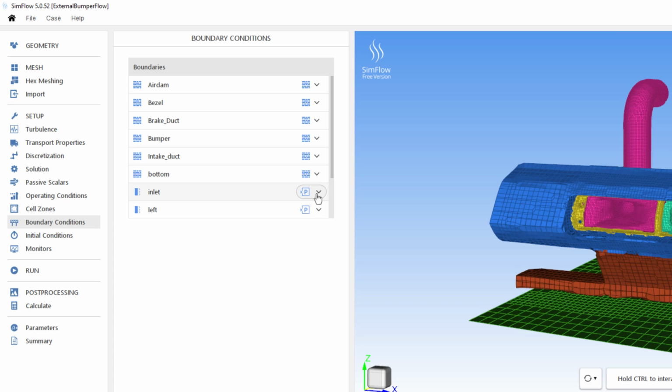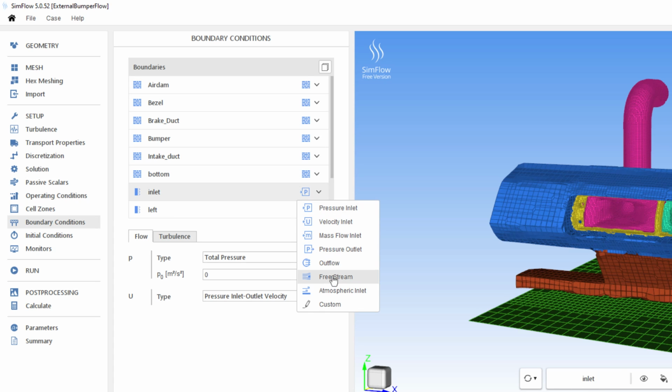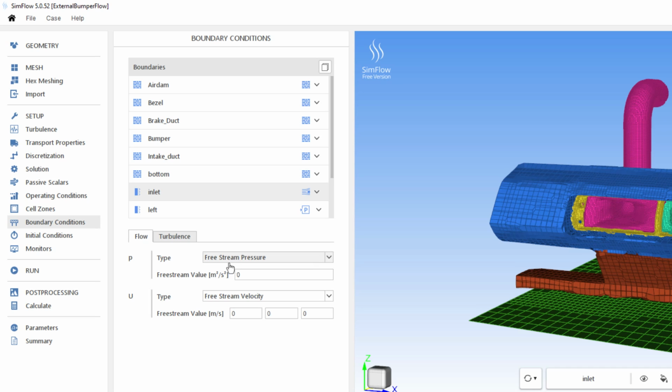So right now, inlet, we're going to have it be a free stream. So free stream, we need to define a pressure and a velocity. So these numbers can be a little bit tricky. The velocity in the y direction, we're going to set at 28 meters per second. So essentially what we're looking at is a car driving 55, 60 miles an hour. So we're looking at essentially the velocity that's equivalent to that.